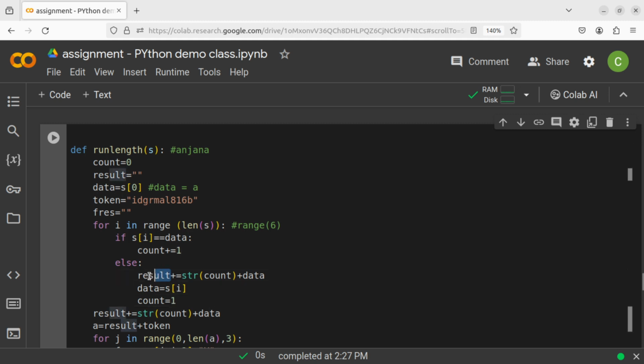So your result, so result was earlier an empty string, right? So your empty string will be changed by string. It will take this count value and make it a string. Okay, so earlier the count value was, tell me what was the count value? 1. Okay, so 1 will be converted into a string and it will be added to the data. So what is the value of this data?